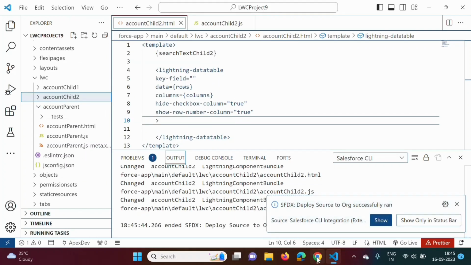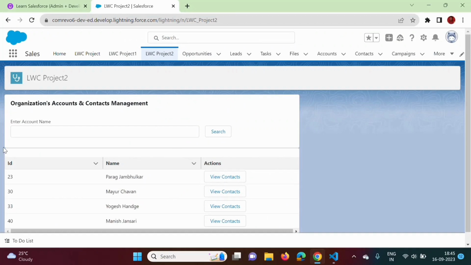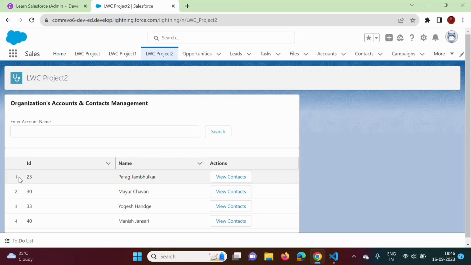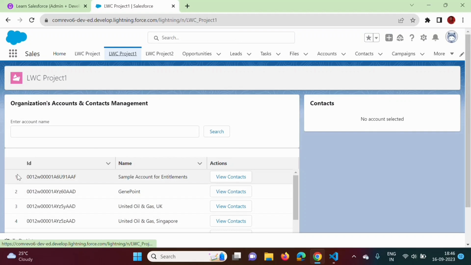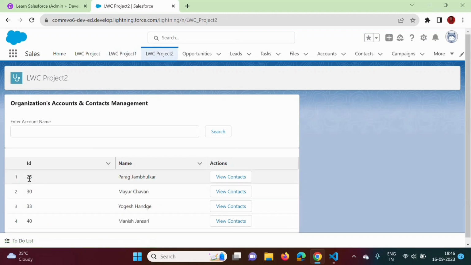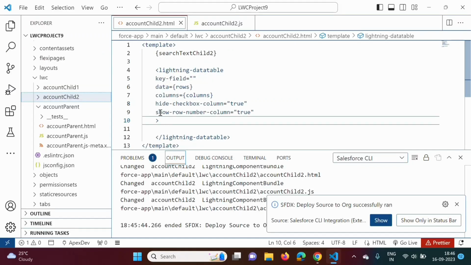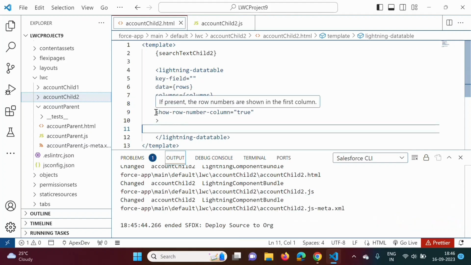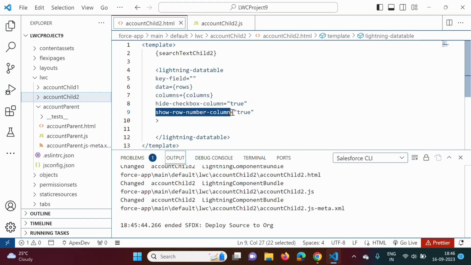Okay, it is done. Now see, currently there are no row numbers. Now we will refresh it by Control F5. So now you can see row numbers are there: 1, 2, 3, 4. In our project we have these row numbers, and in the same way, here we have added row numbers. So how have we done it? To hide checkboxes, we have used the attribute hide checkbox column, and to show numbers, we have added the field show row number column.